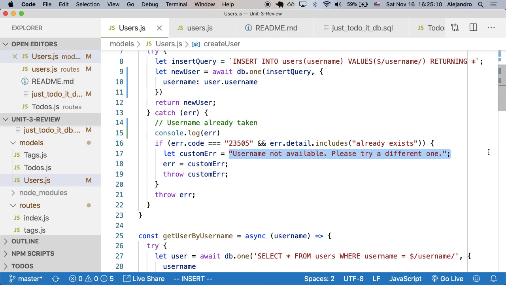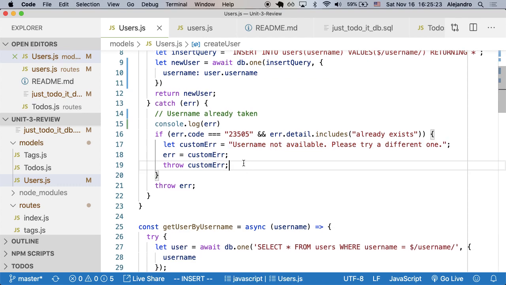Yes, and then I could check on the routes. I'm saying you don't need line 18. This is line 18. Because you're updating the generator code. Oh, because there might be other errors that are not this one, and then I want to throw those original ones. This piece of code, this if statement, will only run if we match these two conditions, which is the error code 23505, and then the detail includes already exists.